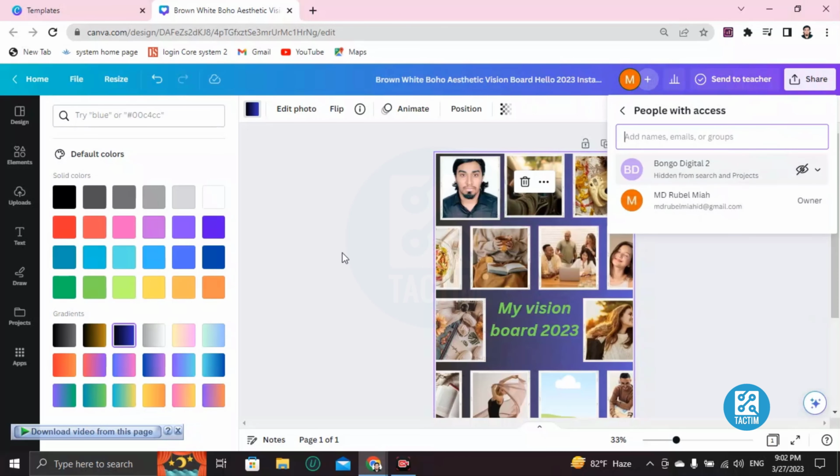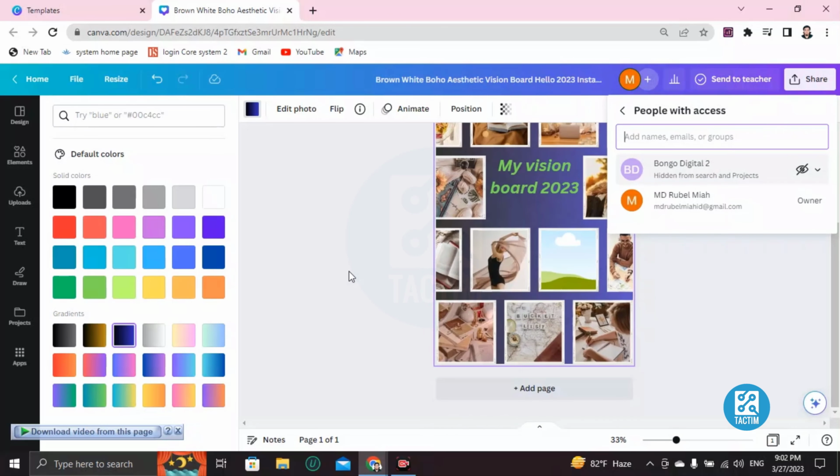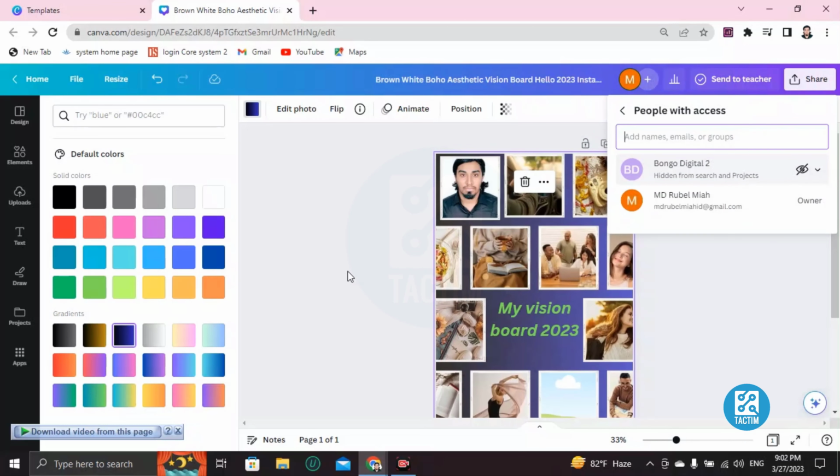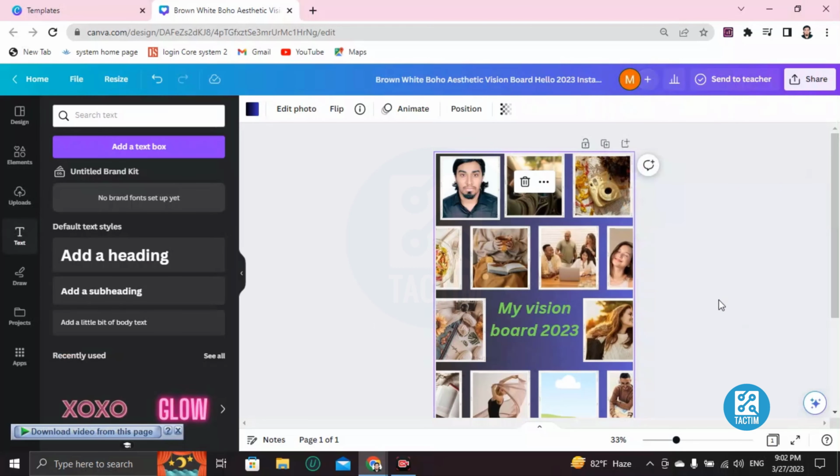Okay guys, so this is how basically you can make a vision board in Canva.